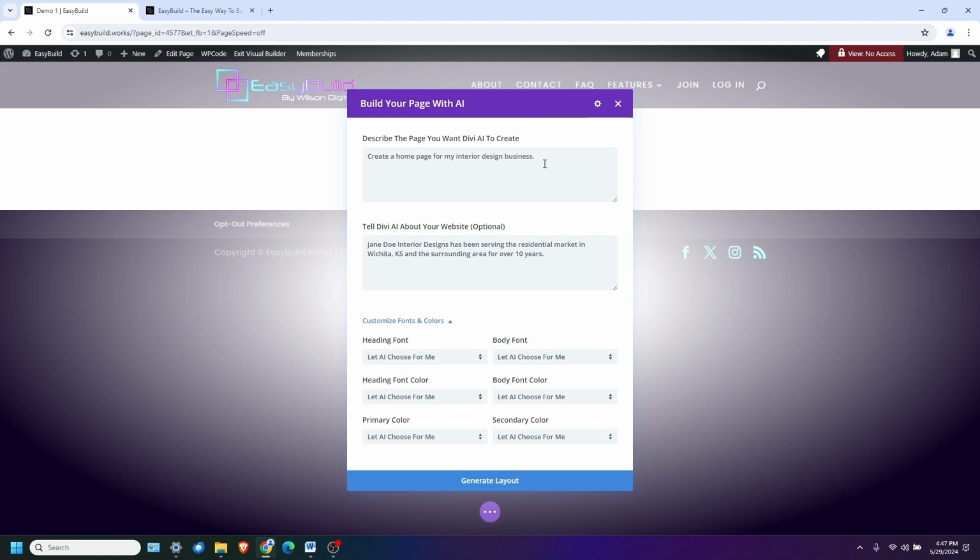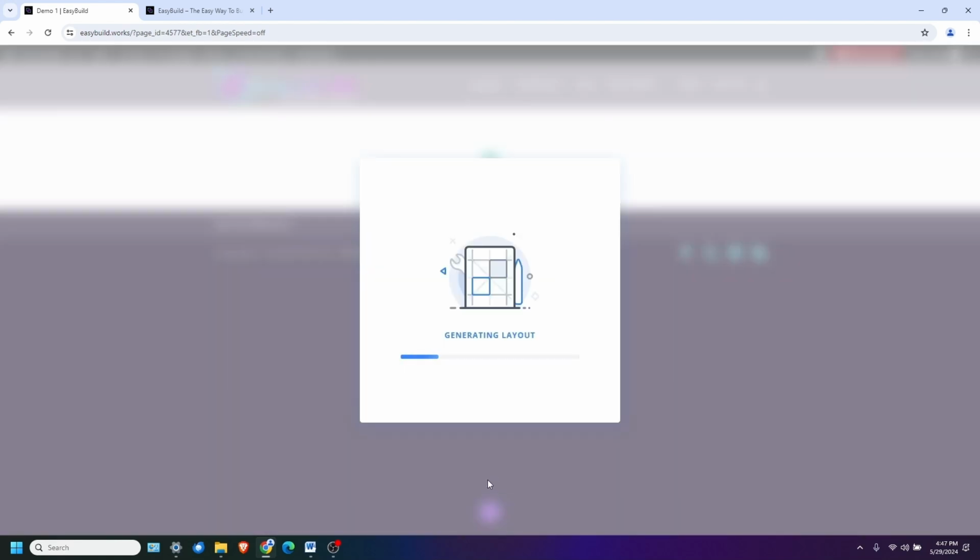And you can also, when you describe the page that you want Divi to create, you can give it as much input as you want. For instance, you can just say create a home page or create a contact page, whatever you would like to do. Or you can give it more specific information, such as include a slideshow section to showcase designs along with customer testimonial section and contact form. So I'm going to go with that, and we're going to click generate layout.